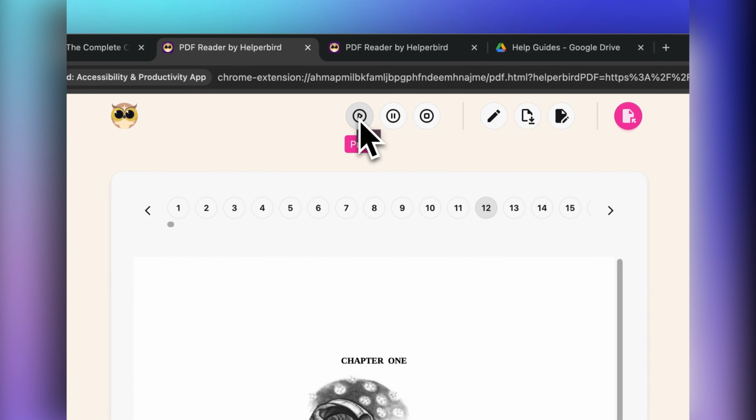You can use the play, pause, and stop buttons to have your PDF read out loud to you.